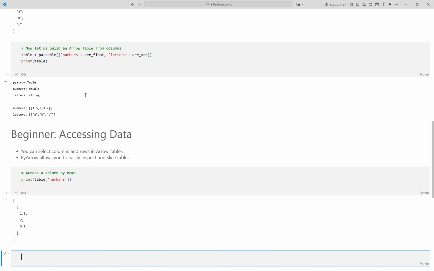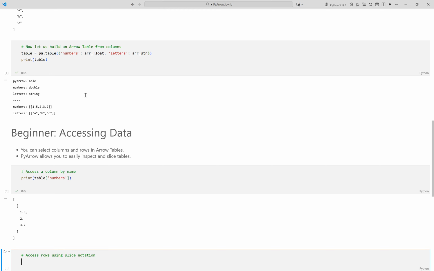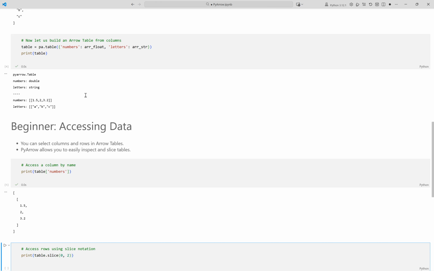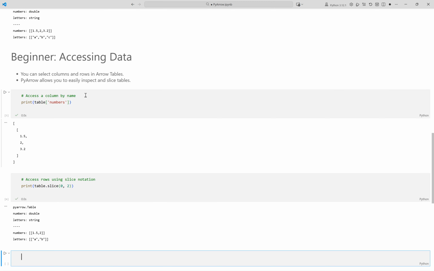We can access the first 2 rows of the table using the slice method. Let us print the first 2 rows. Running the cell now. Here, the code uses slice notation to select the first two rows from the table. Notice how the output shows only the values for these rows in each column, preserving the original column names and data types. This demonstrates how PyArrow lets you quickly access and inspect specific parts of a table, a key step in managing and exploring data.